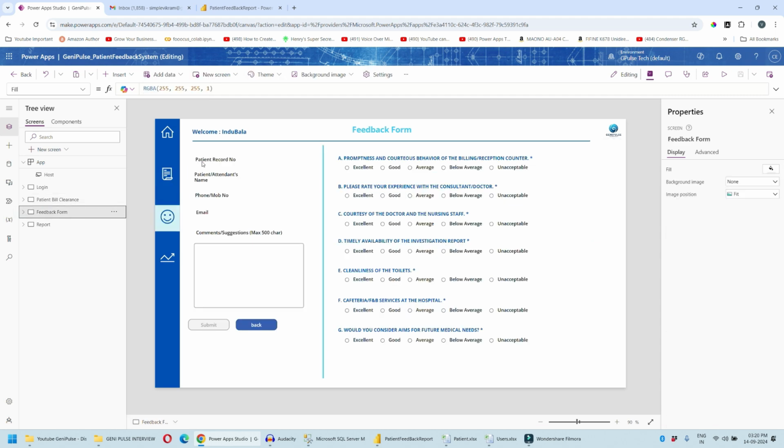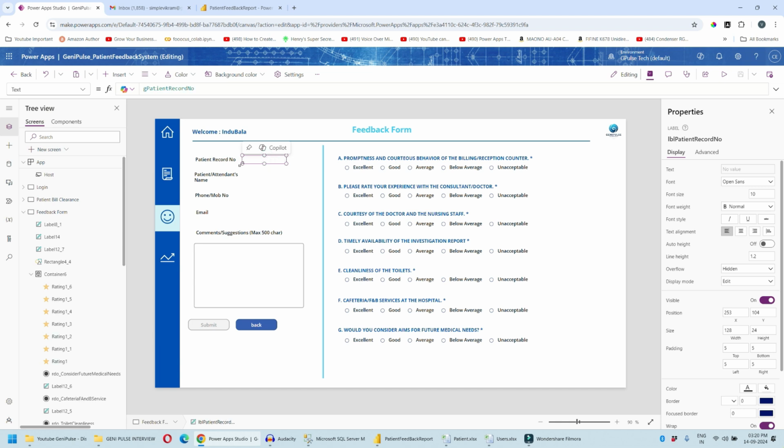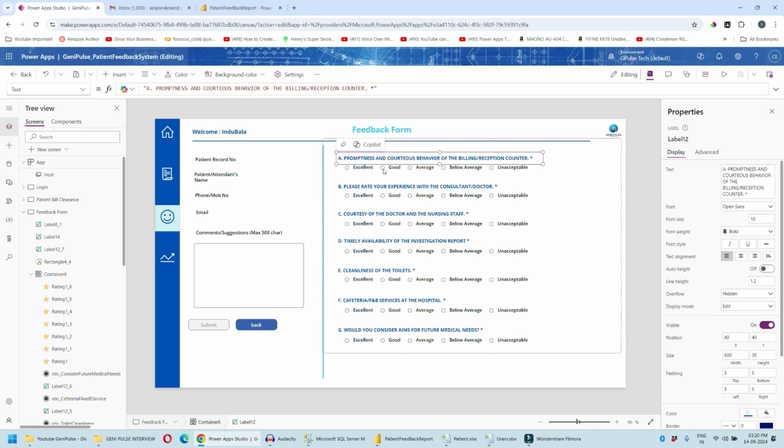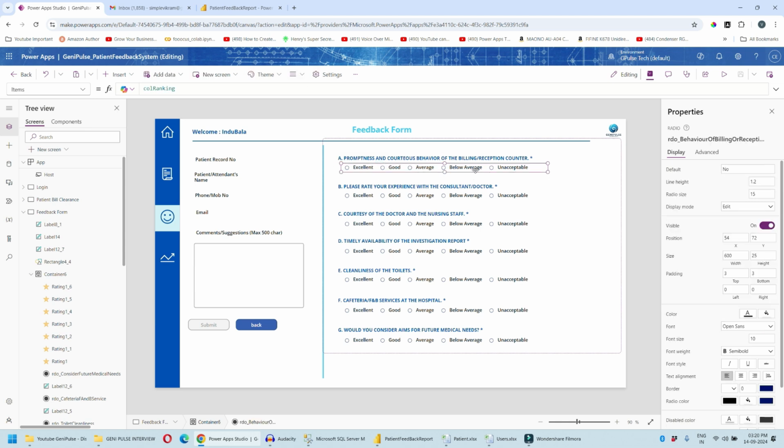Okay, so these are simple labels, and here if you see this one, it is populated with a global variable patient record number, and here is the patient name, the patient mobile number, and this one is the email address. Okay, so here I have written all the questions. These are simple labels at top, and this is a radio button. This radio button is populated with a collection which is collection ranking. In this collection I have added these values: excellent, good, average, below average and unacceptable.